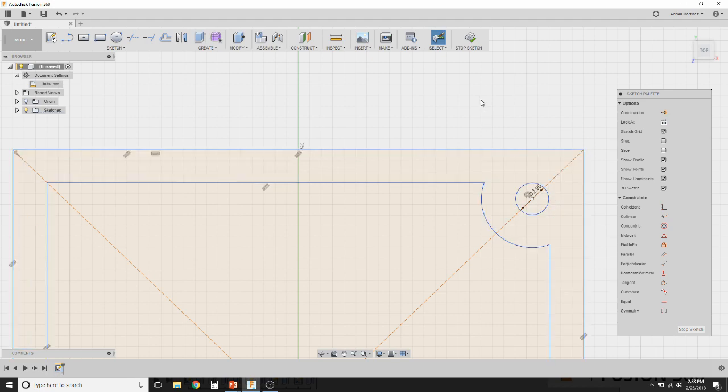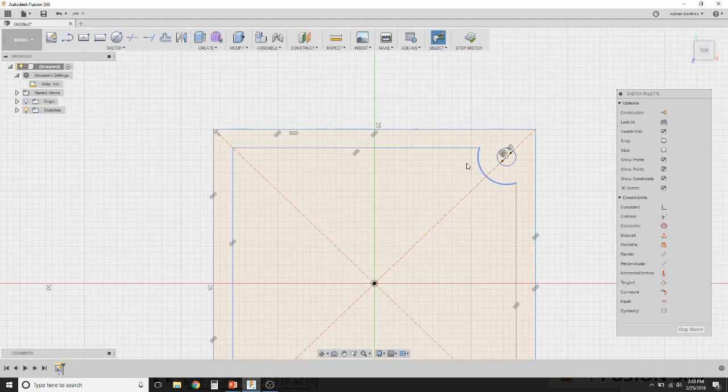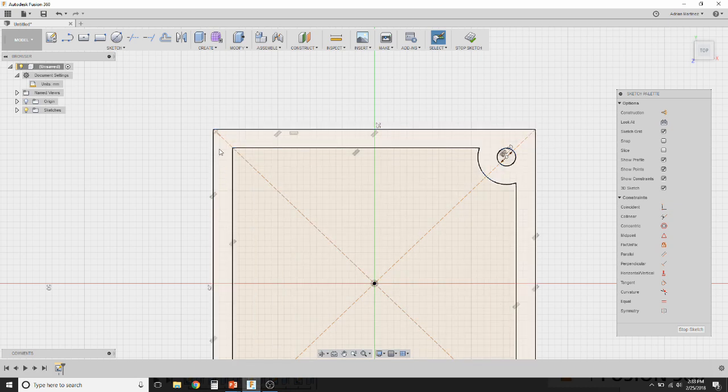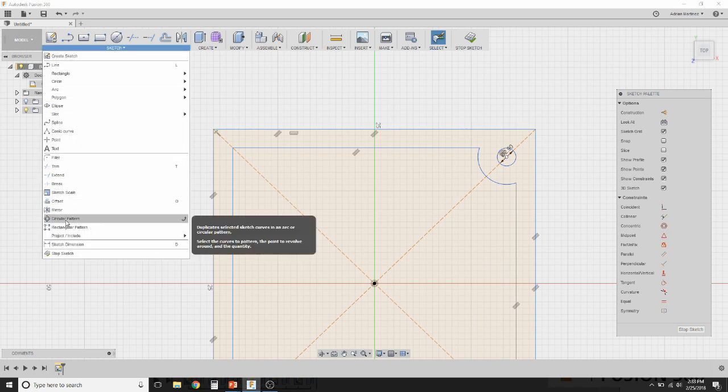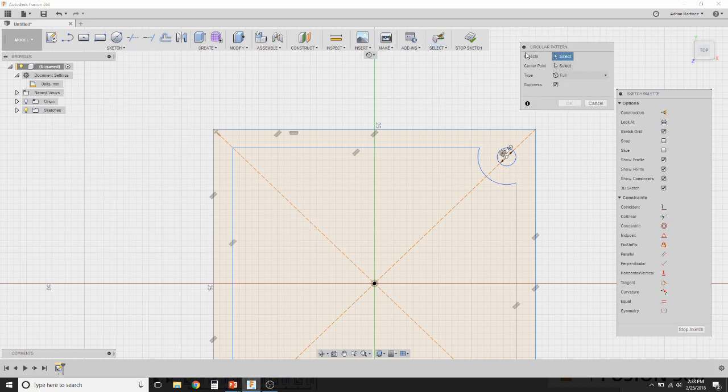Okay? Now I've done it one time. You could just repeat these steps in all the other corners, but we actually have some tools that really help you along with that. And the tool that will do this for you most quickly can be accessed by clicking on the sketch dropdown, clicking on circular pattern, and you have the circular pattern box come up here.